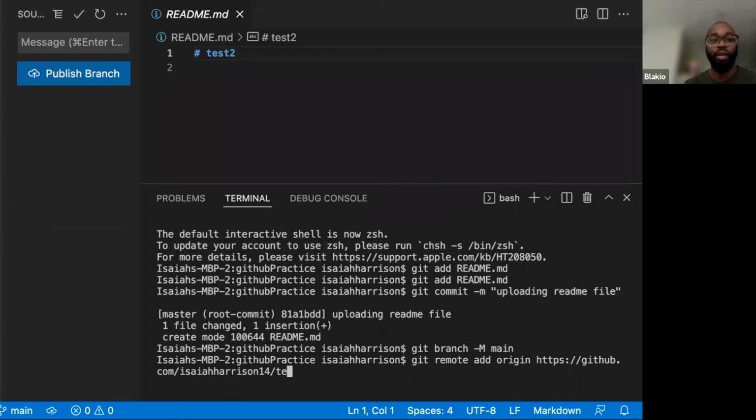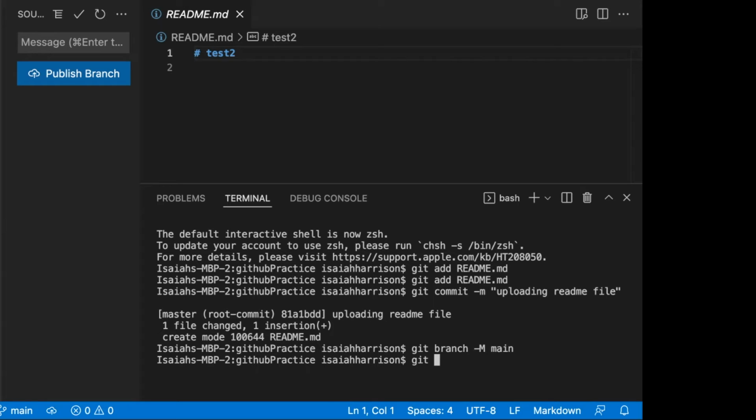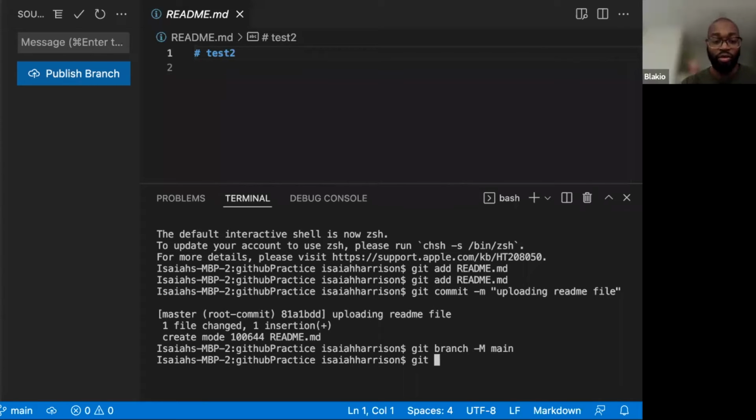Yeah. So if you ever wanted to check to see if your changes are the same as online, go ahead. If you wanted to check it to make sure, you can run another command, git status.